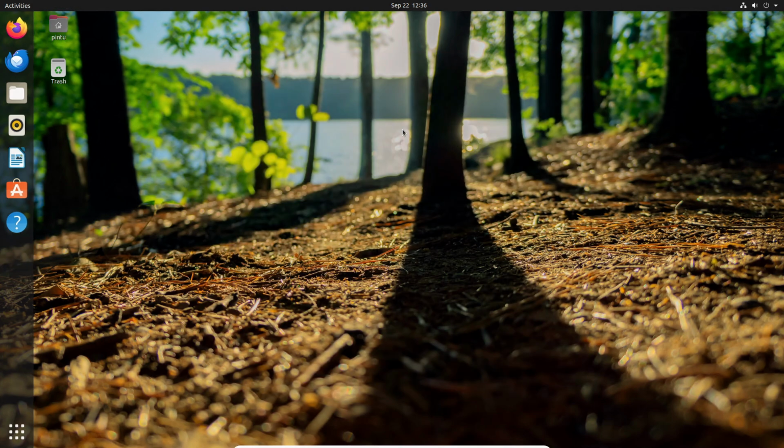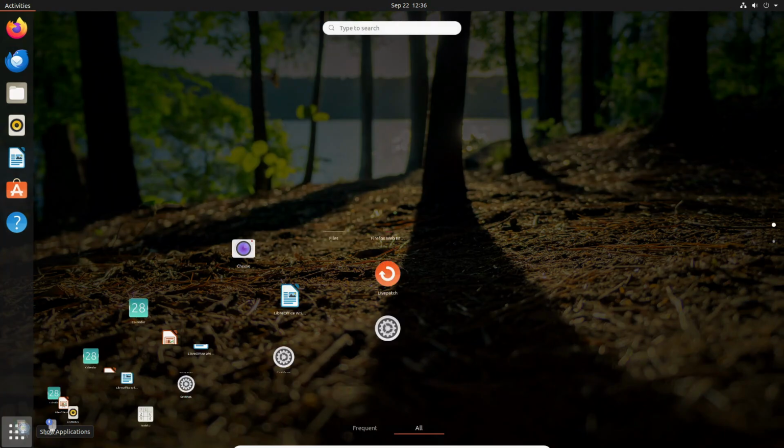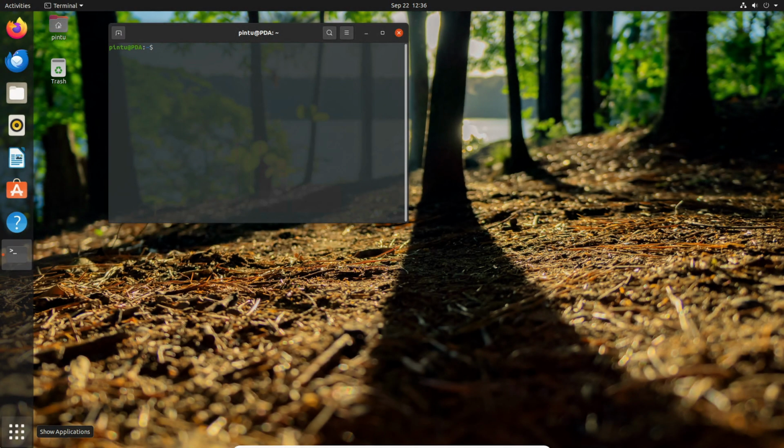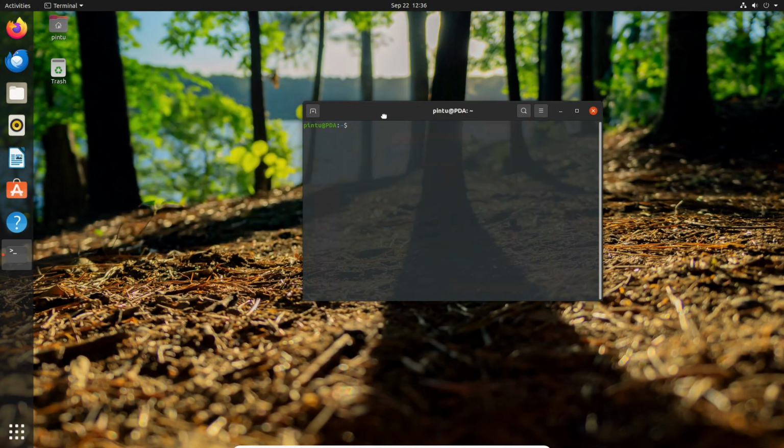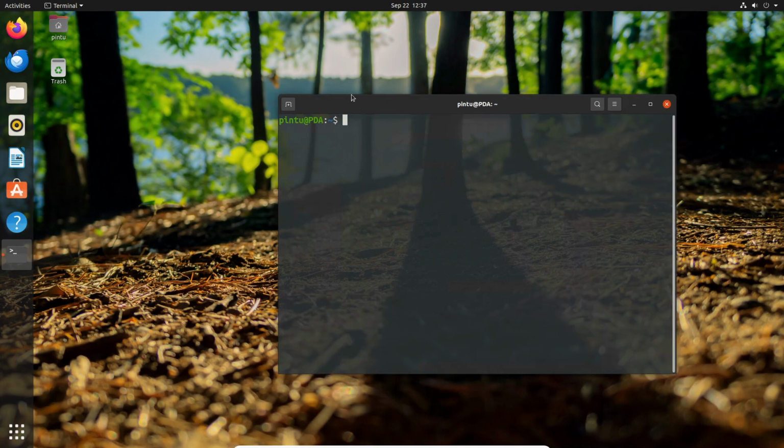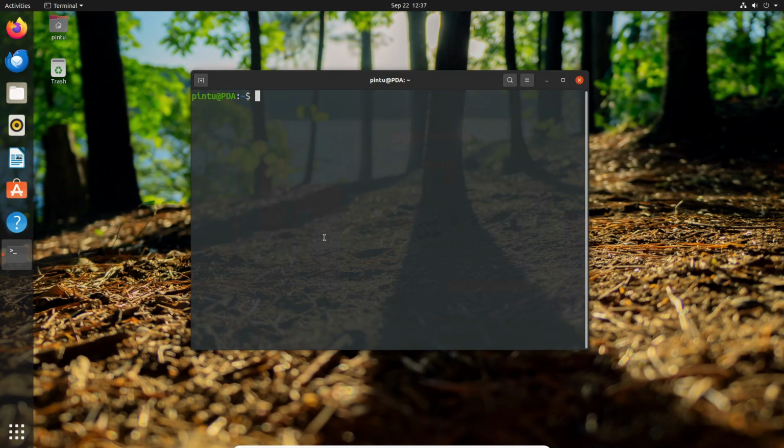But what happens if you don't have any desktop environment? In that case, let me show you in the terminal. This is the terminal right now of my Ubuntu desktop. I'm going to change the password for Sam. To do that we are going to type sudo passwd Sam, then hit enter. Now it's asking for the password of the current user, meaning this user Pintu, because we are using the sudo command. So let me just put the password and hit enter.